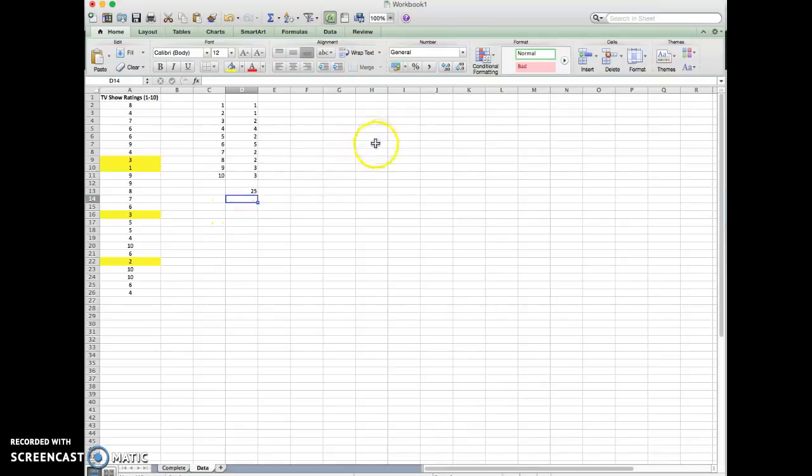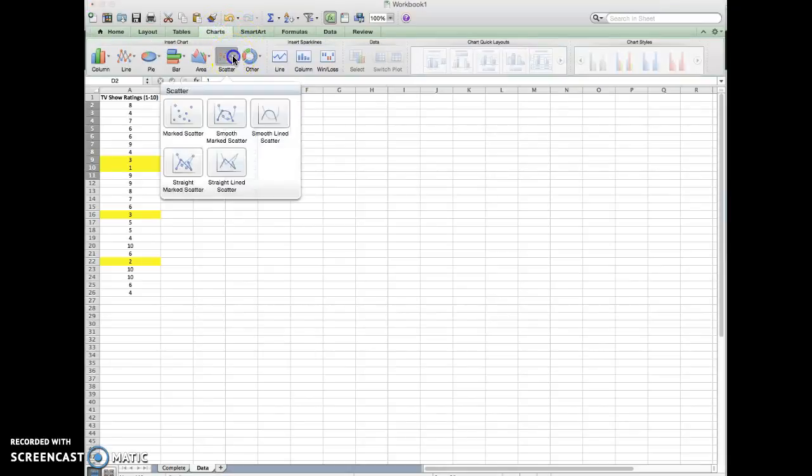So now let's go ahead and make a dot plot and a histogram out of this. To start with a dot plot, first highlight your data. Again, click the first cell, hold Shift, and click the last cell. Go under Charts, go under Scatter, and click the option marked Scatter.